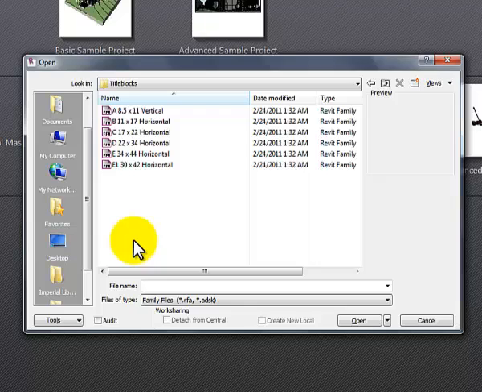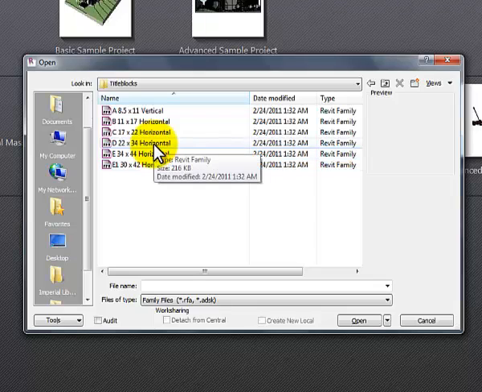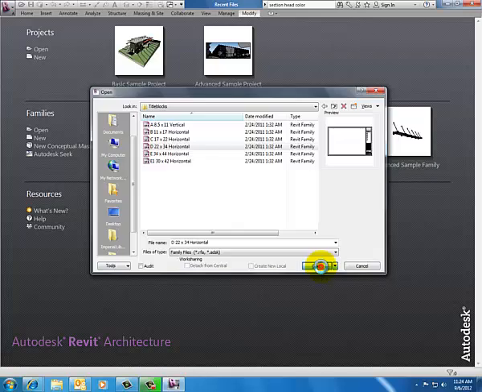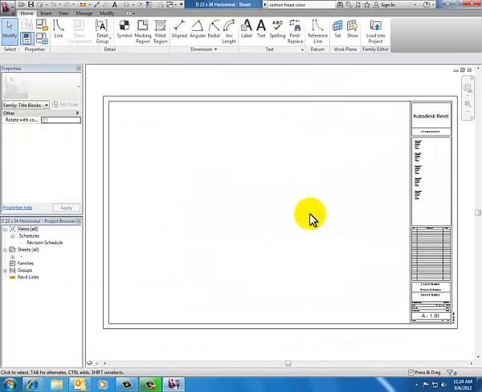I want to say that I've got a client who needs 30 by 30 title blocks, and that's not on my list. So I'm going to start with a 22 by 34. That one's kind of close. I click once on that one to select it. Notice I get a preview over here on the right-hand end of that dialog box. I'm going to hit open down here, and there I am in the family editor so that I can go in and play around with this.